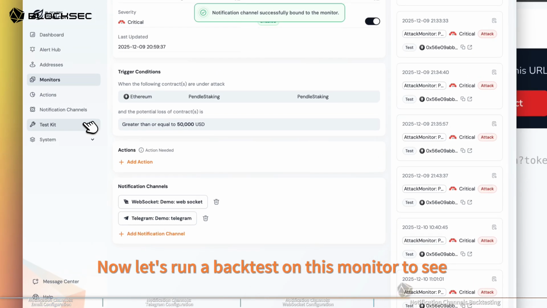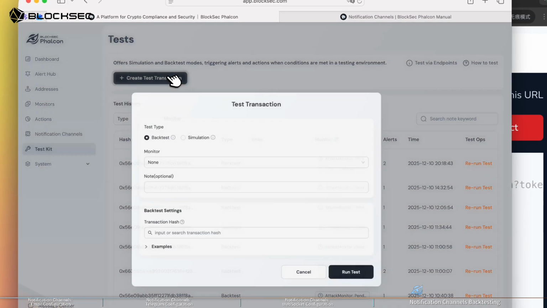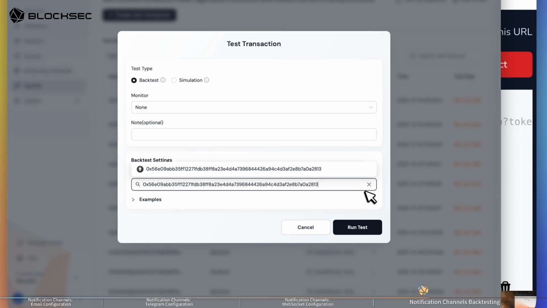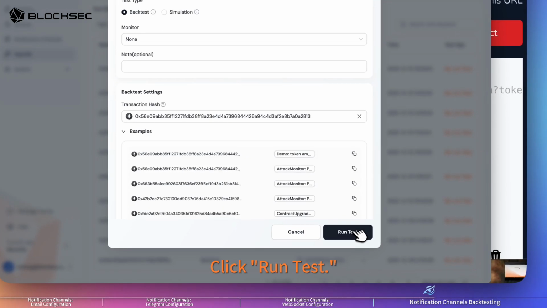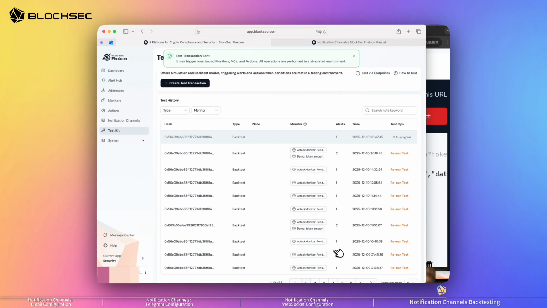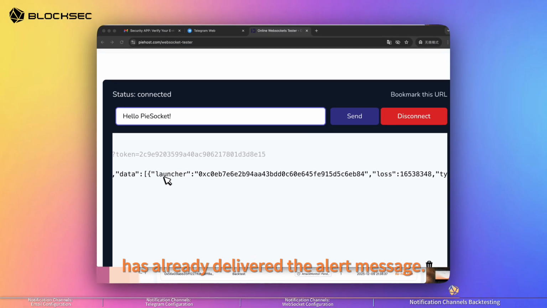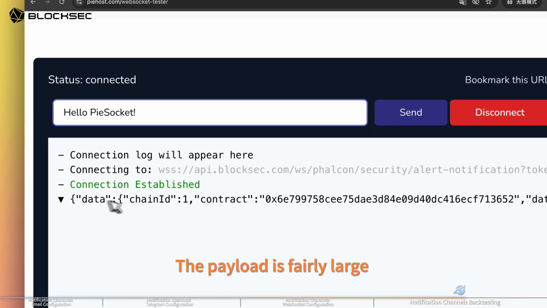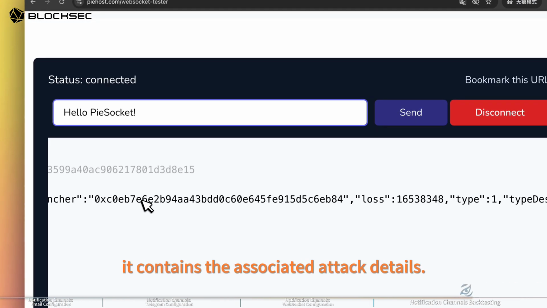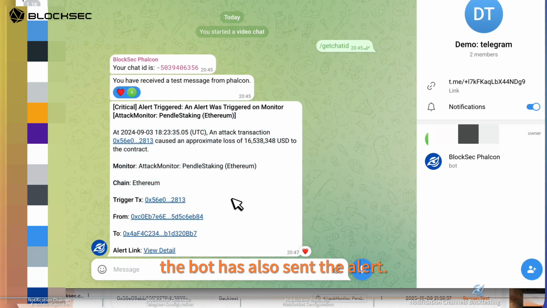Now let's run a backtest on this monitor to see if it triggers the notification channels. Click Run Test. Give it a moment. Alright, we can see here that the WebSocket has already delivered the alert message. The payload is fairly large. It contains the associated attack details. And over on Telegram, the bot has also sent the alert.